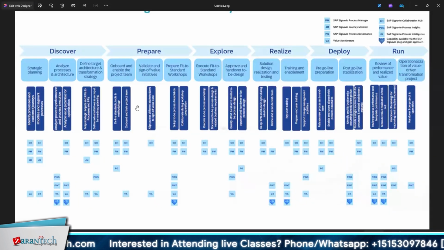Because if you have to define the S4 transformation, the scope will be defined by the insights and intelligence, where they will cover what different codes you are using, whether standard or customized, in which business process, and then it will draft the scope for your S4 implementation. Okay, very nice. Good to know that.